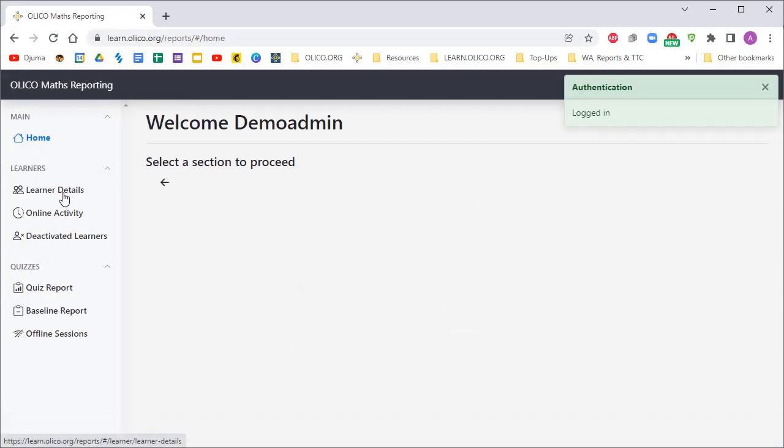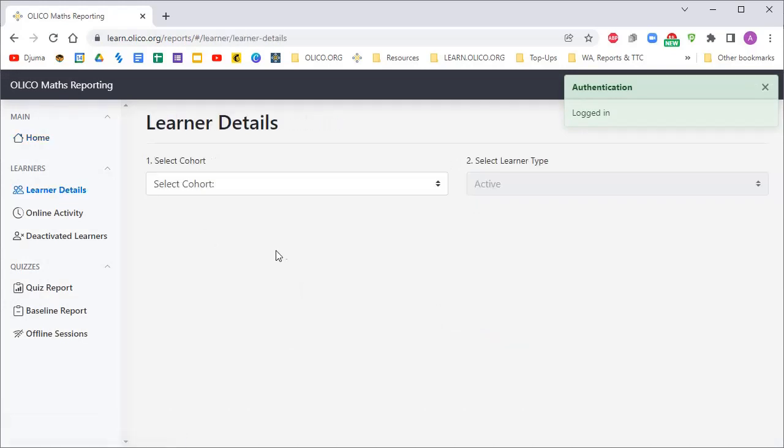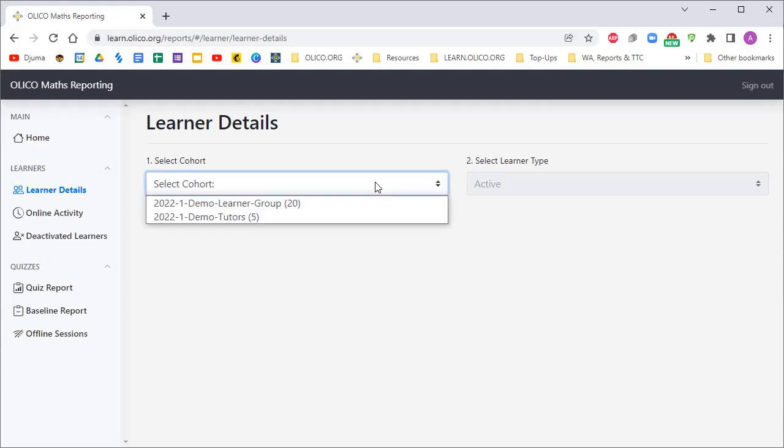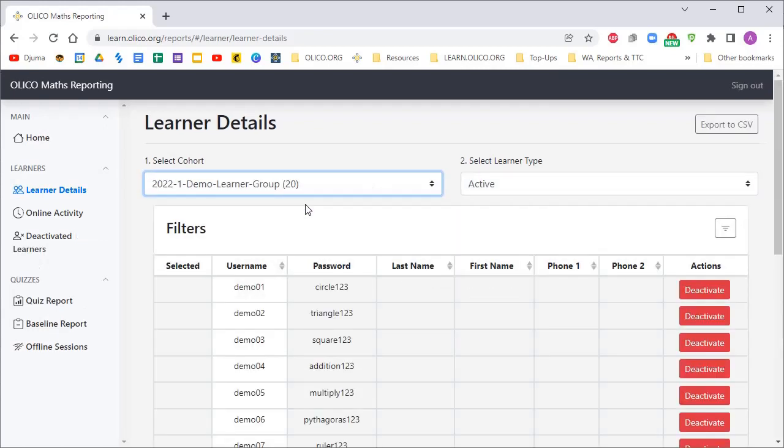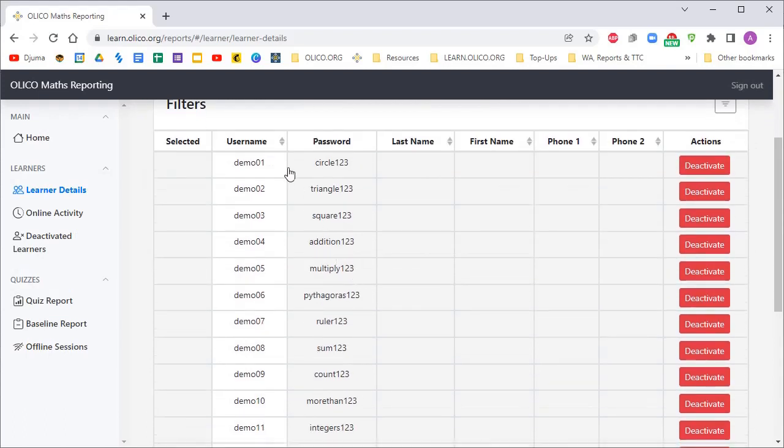On the left-hand side, there's a menu item called Learner Details. We'll select that, and here will be listed all the schools that you are attached to. In this case, we'll look at the demo learner group. And here is the list of usernames and passwords that you can then assign your learners the first time that they need to log in.